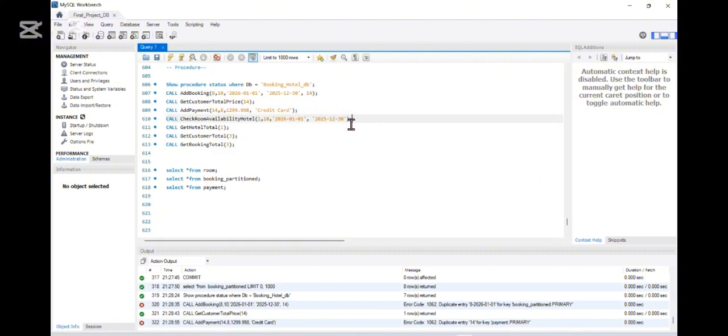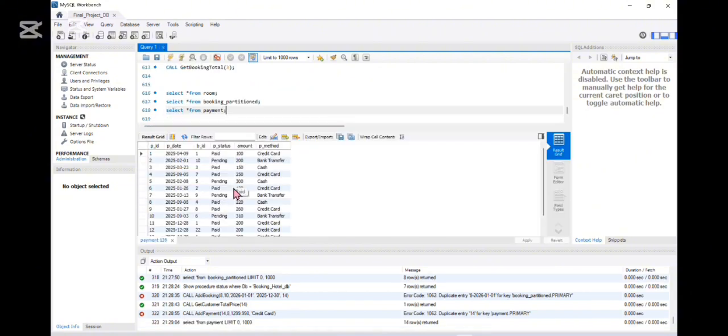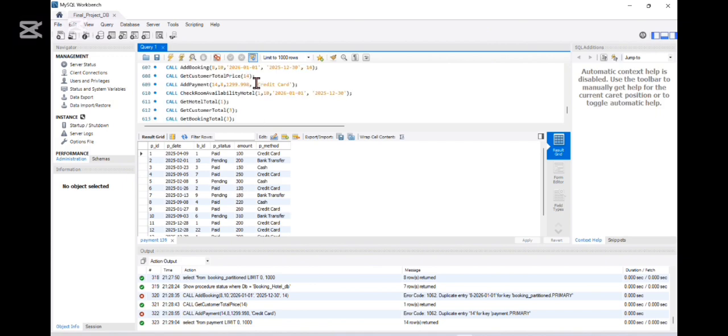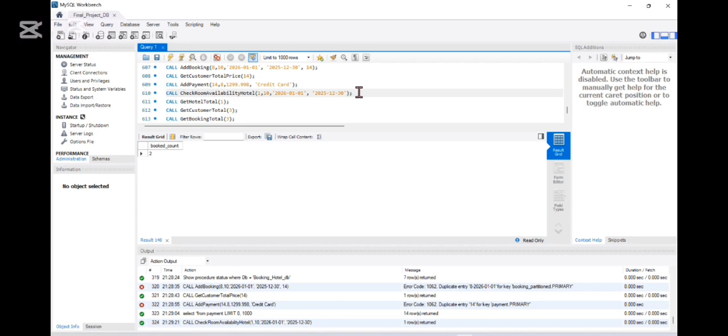But we can test whether our payment was added by showing the payment table, and this is the payment ID that we have added. The next function is about check room available, and we see that the booking count is 2. That means this room is not available. If it is available, the value will be 0.